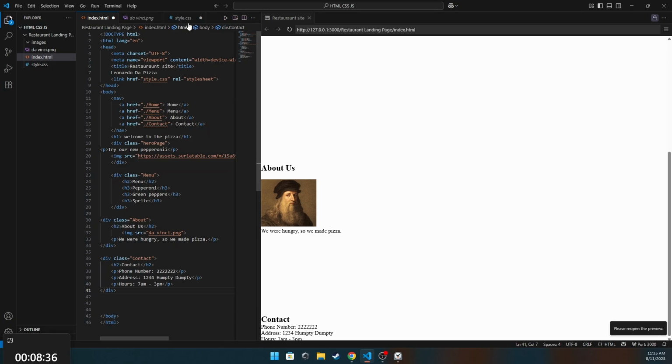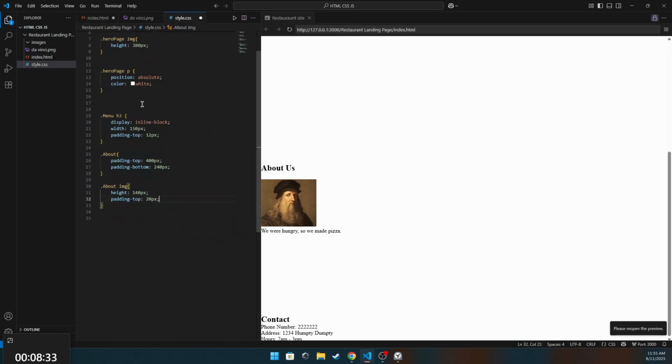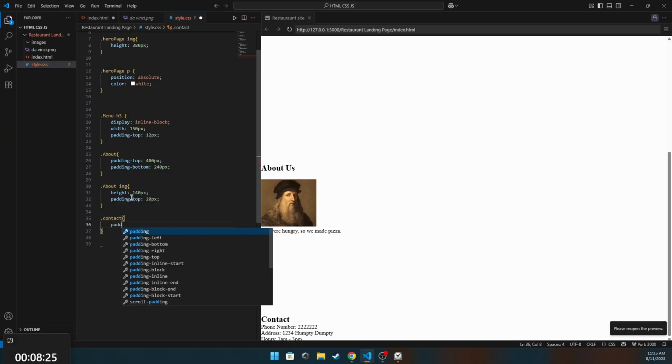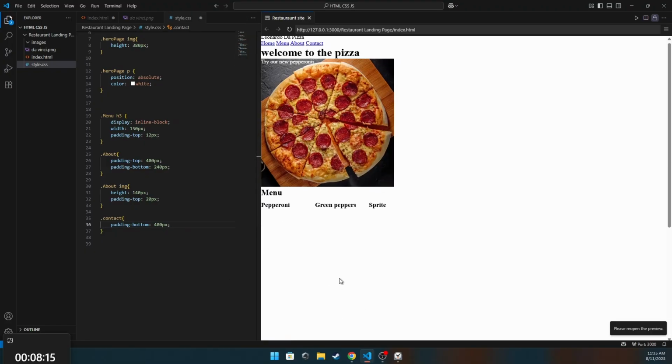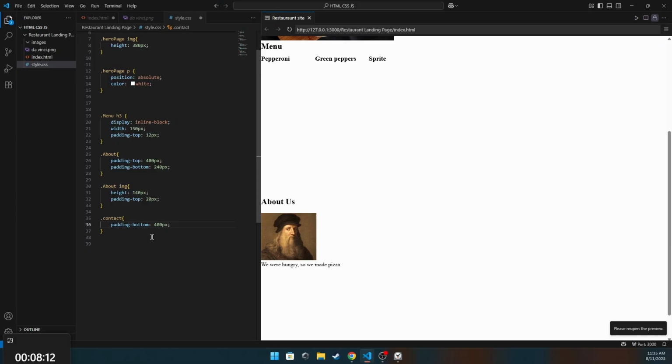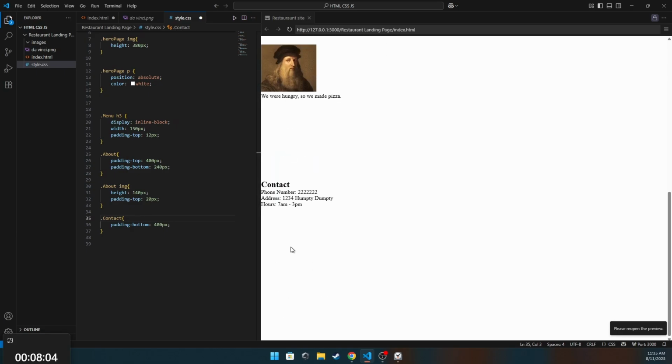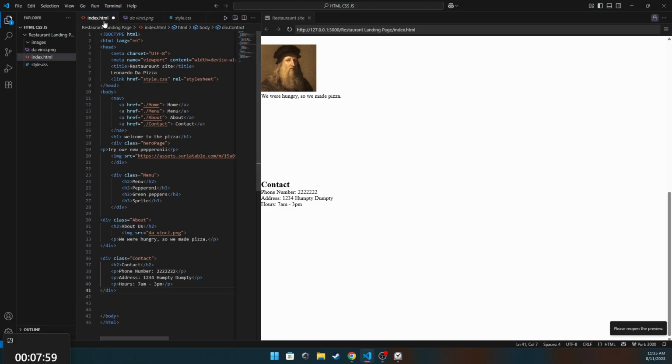Okay. So same thing with the contact. We want to make sure that there's space at the bottom. Contact, and then we're going to do padding bottom, 400 pixels. Maybe not, because contact is with a capital C in this case. Okay. So let's save that.